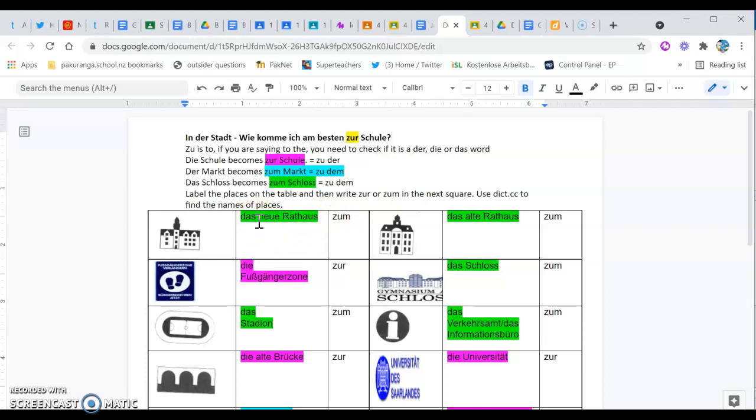So remember, the definite article is the word, the der word, or the das word, or die as well for plural. So what you should have had is das neue Rathaus zum, das alte Rathaus zum, die Fußgängerzone zur, das Schloss zum, das Stadion zum, das Verkehrsamt oder das Informationsbüro zum, die alte Brücke zur, die Universität zur.